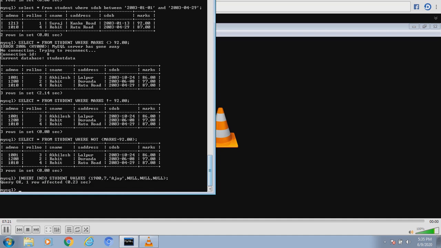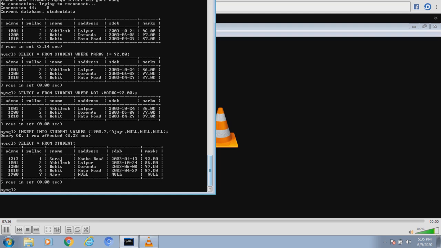So let us go to the data part. Let us understand what data we have. How will we do it? By using the select statement. We'll say select everything from student. Now when I write select everything from student, details of each and every student are shown to us. And for Ajay, the address is NULL, date of birth is NULL, and marks is also NULL.